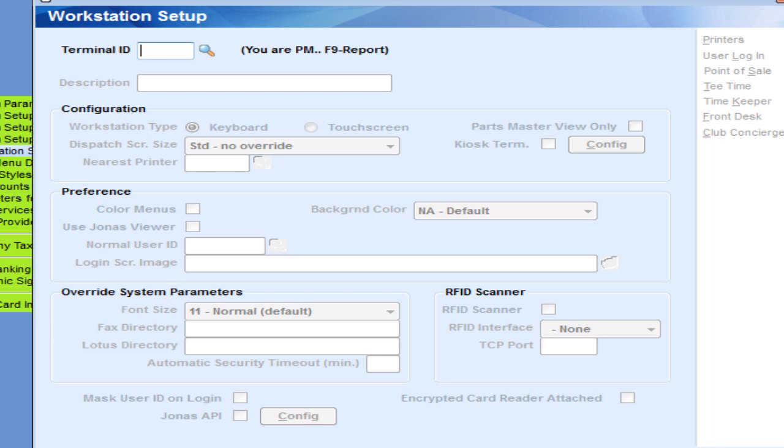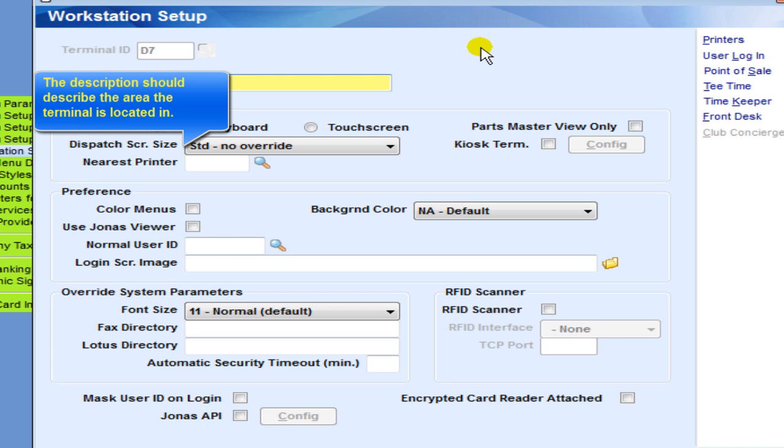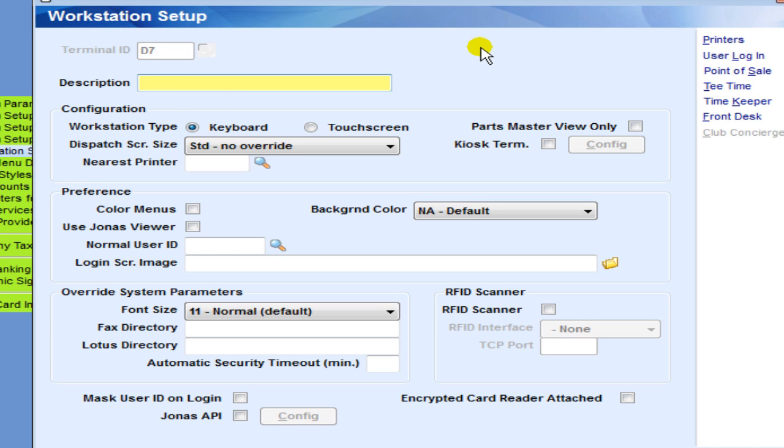Say this is a new terminal. Description is normally best to have a description telling you what area it's in rather than a person. So this could be, for instance, dining room left.